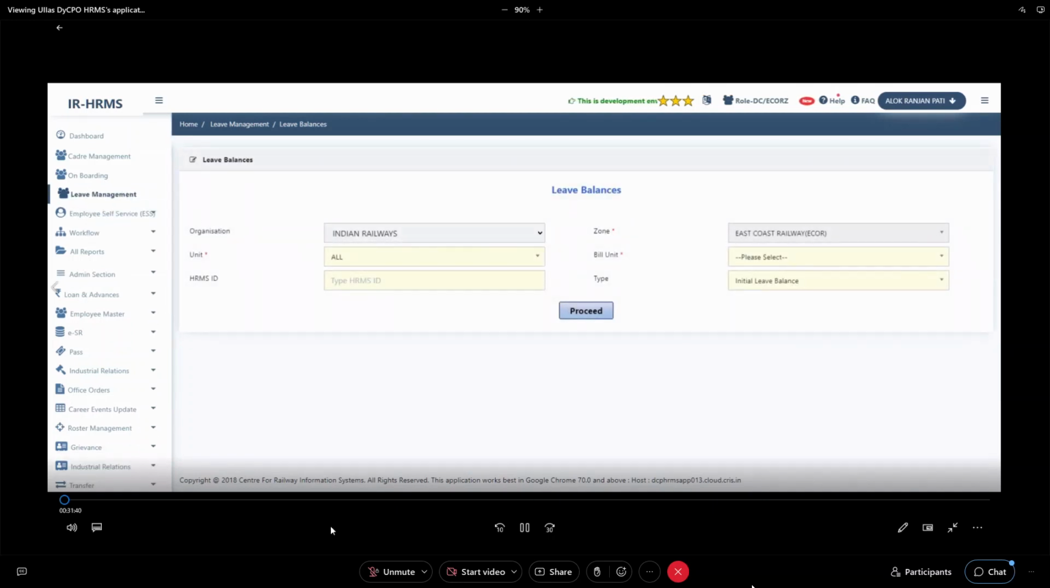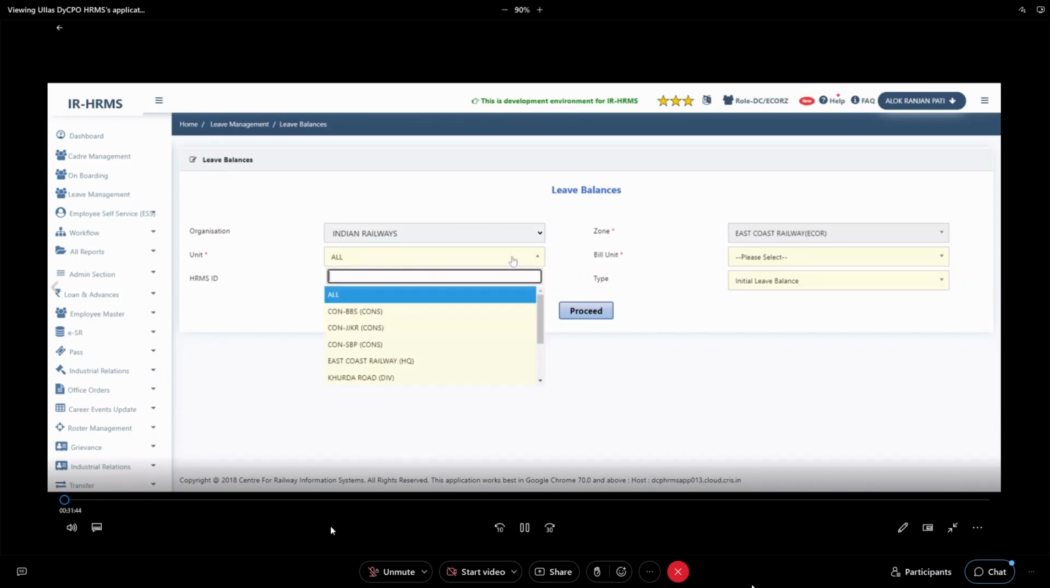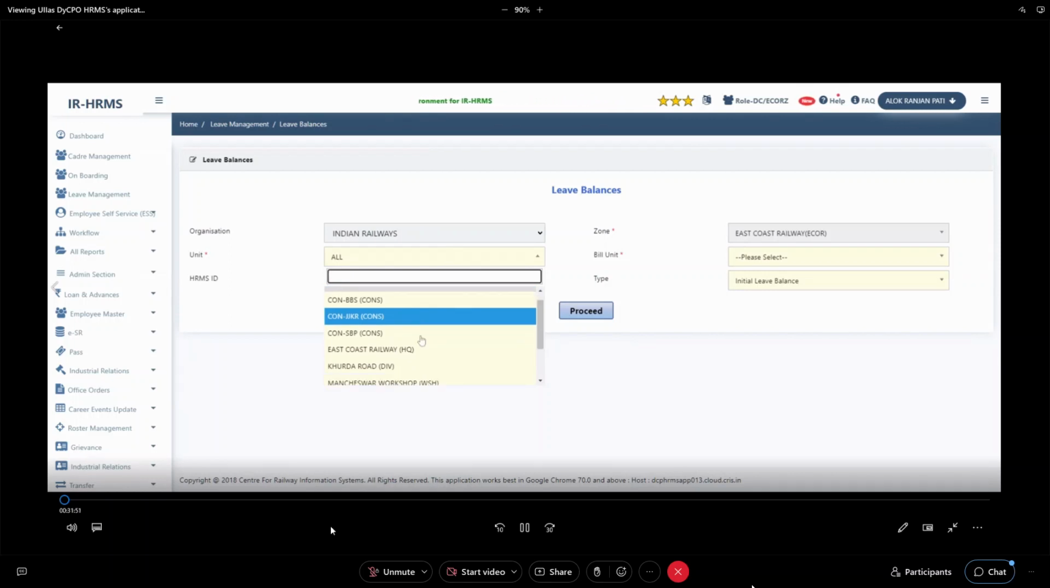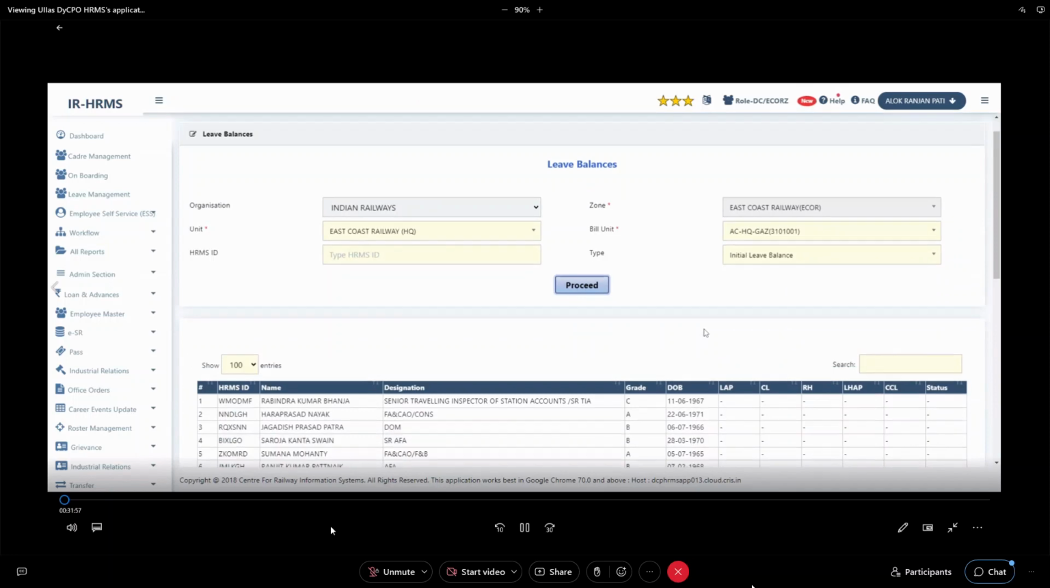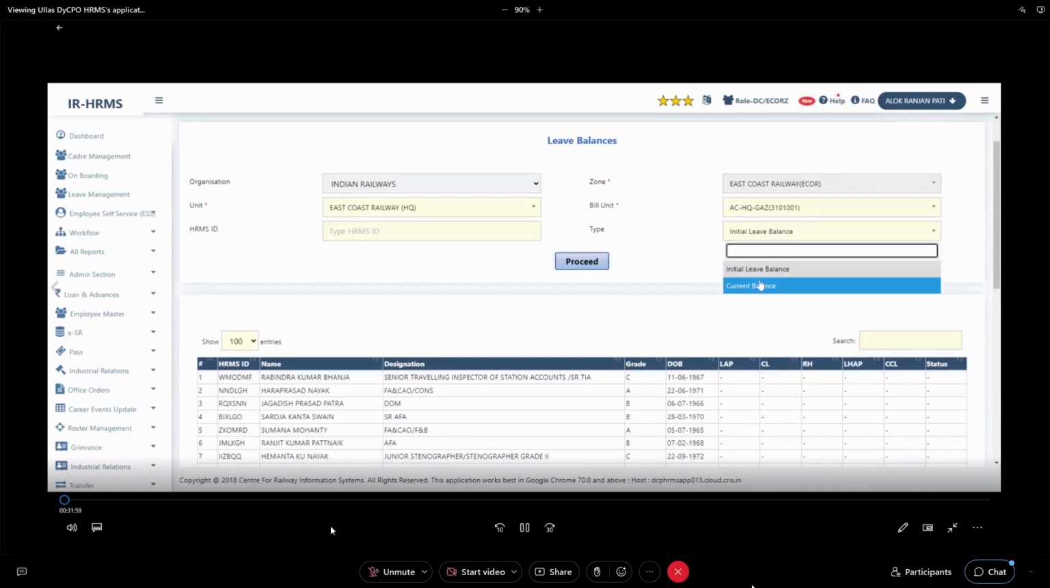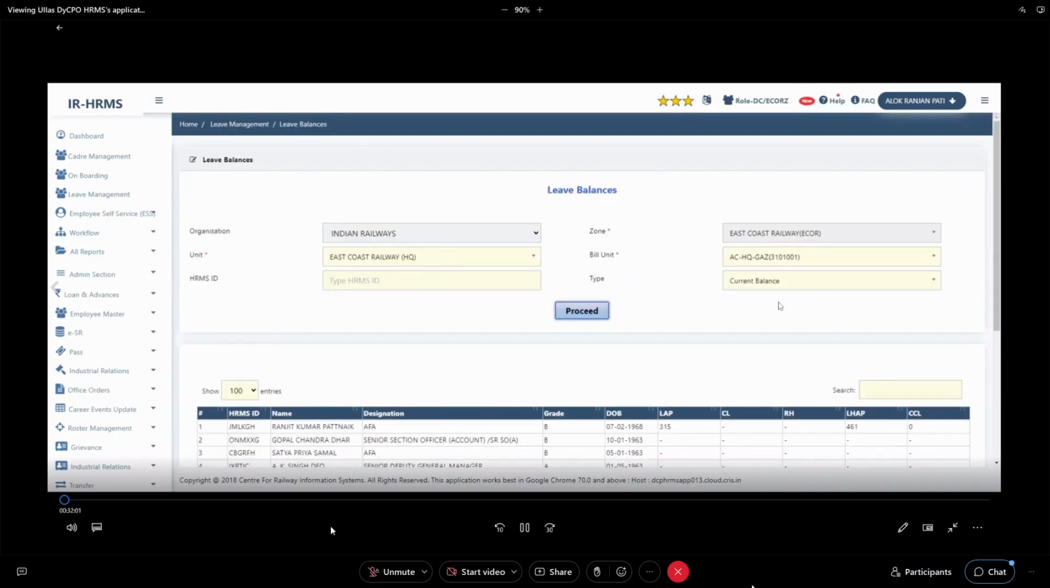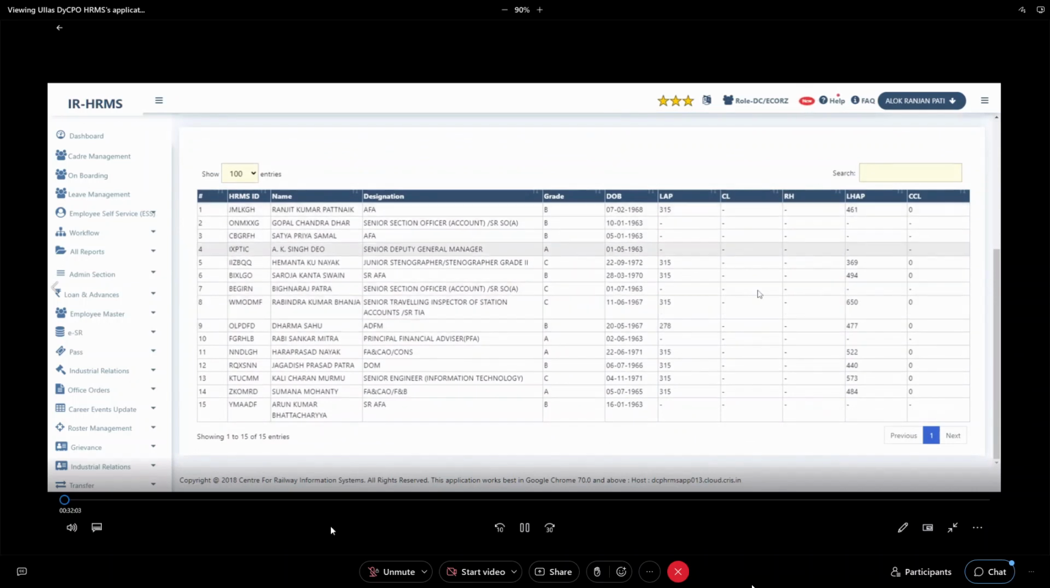सारे रिकॉर्ड्स को अपडेट रख सकते हैं। लीव बैलेंसेस का जो लिंक है वो मैंने भी खोला है। This is the leave balances link. This will show you the status of leave balance for all the people in your unit. Suppose I go to my unit headquarters 001. So this was the initial leave balance. Now if I want to see the current leave balance, I click here. So I can see the current leave balance here.